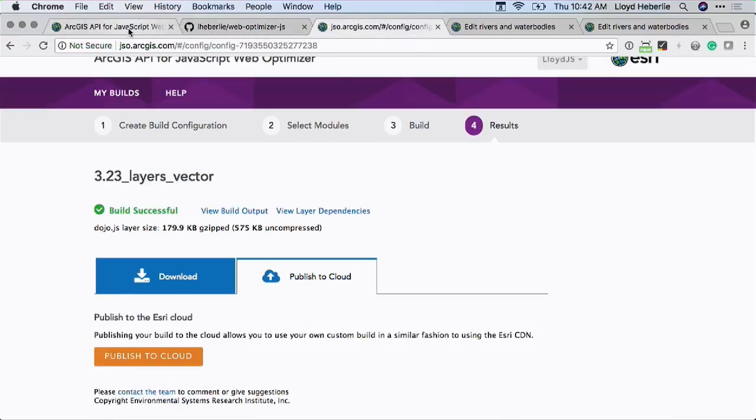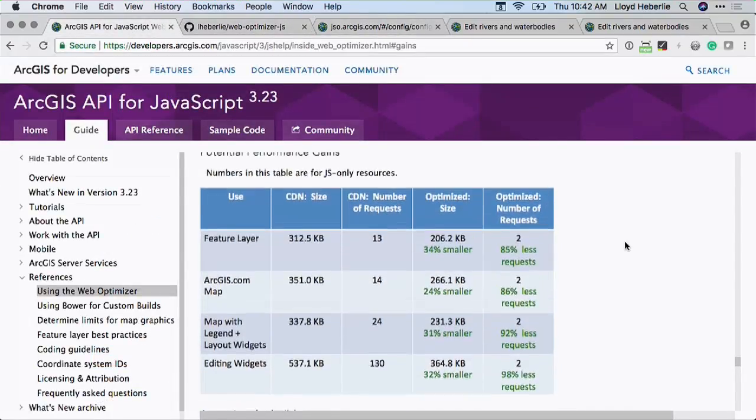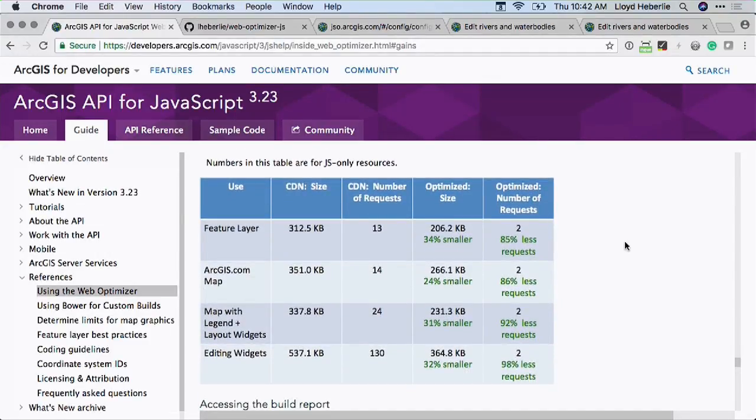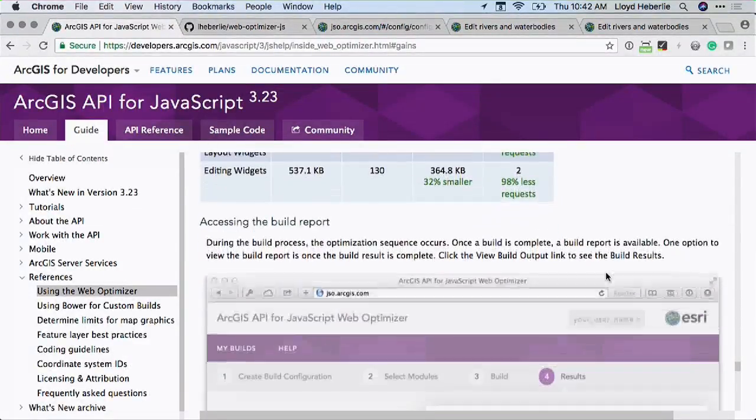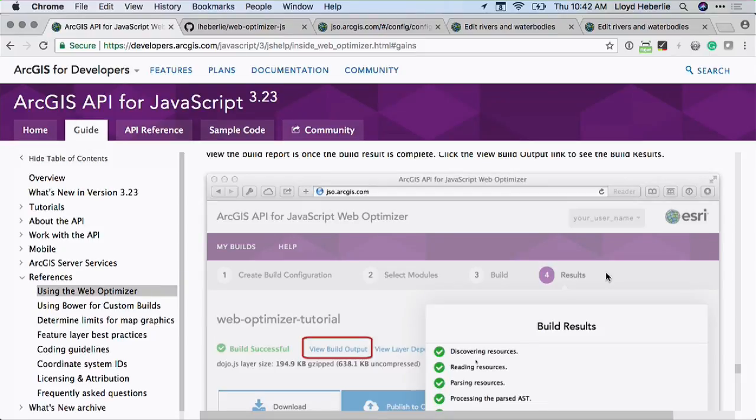So the whole point of all of this is for these potential performance gains, based on what type of features you're using in the SDK, and then the number of CDN requests that were made, and minimizing those CDN requests and having all of this streamlined into your single built layer file or your custom build for your app. So that's kind of the whole purpose of doing this. This is optimizing the library for your specific application that you have built.